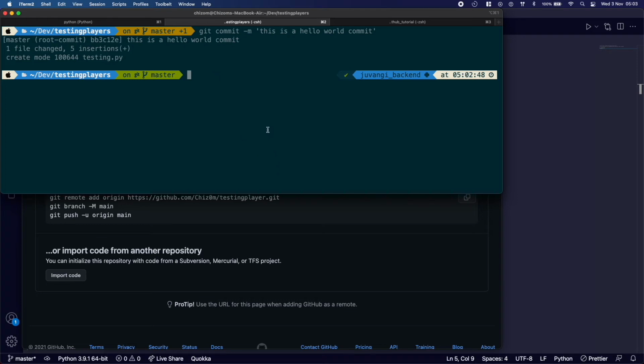All right, so the next thing to do is git branch -m main. So what's happening here is, originally when you start a Git repo, as at recording this video, it's on master branch. What's a branch?